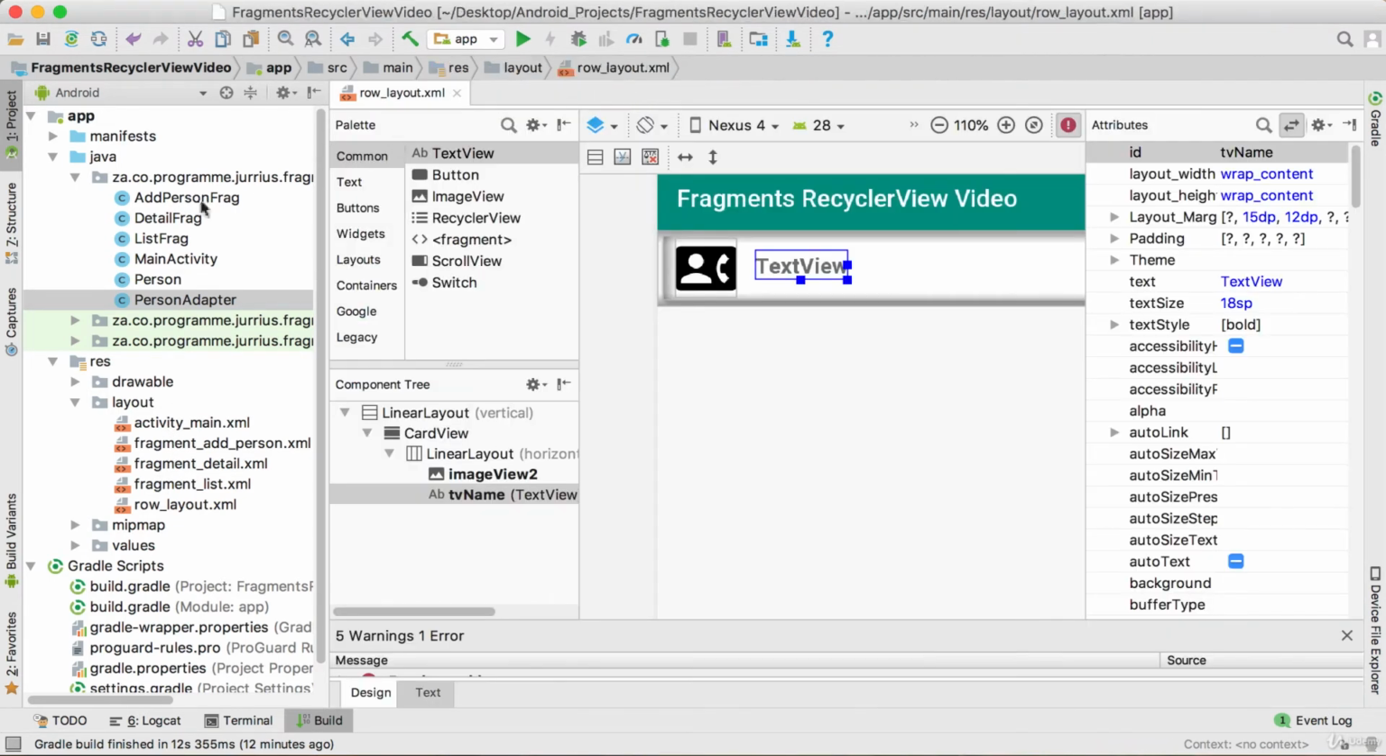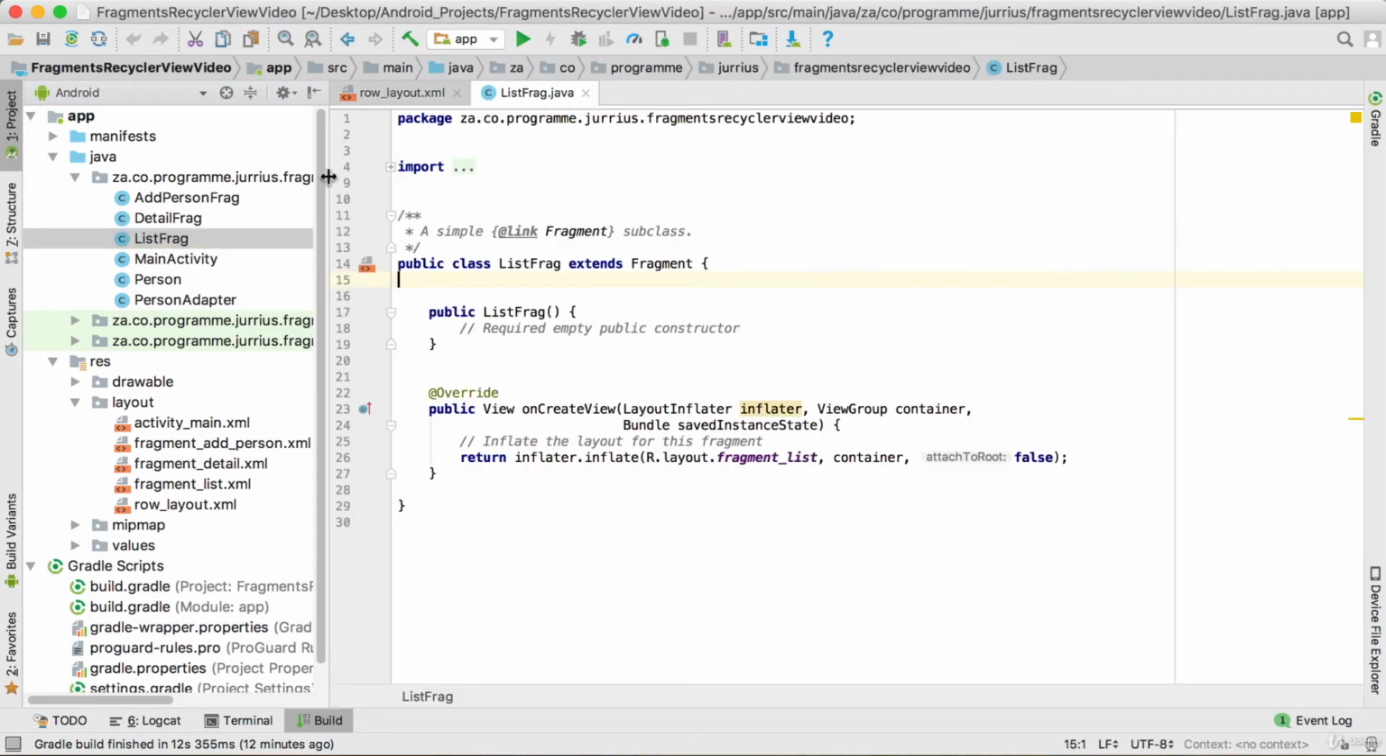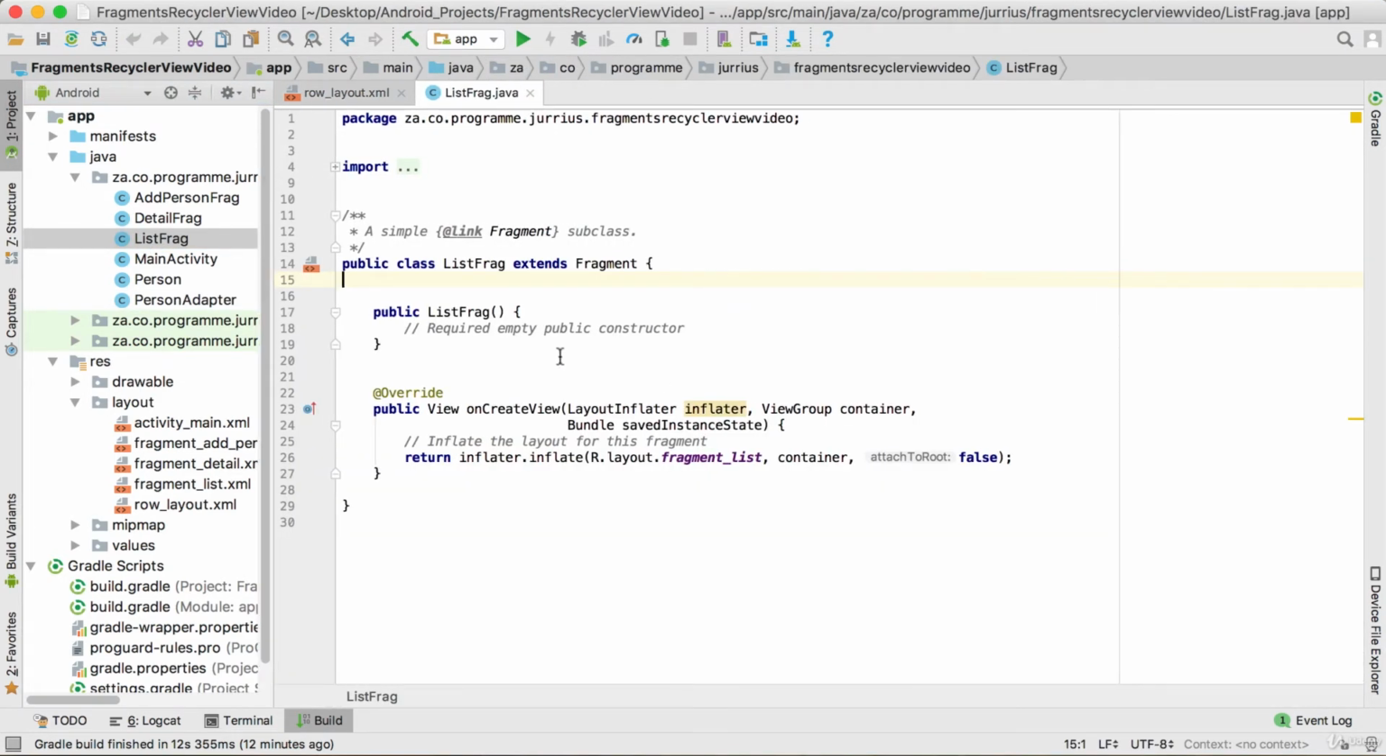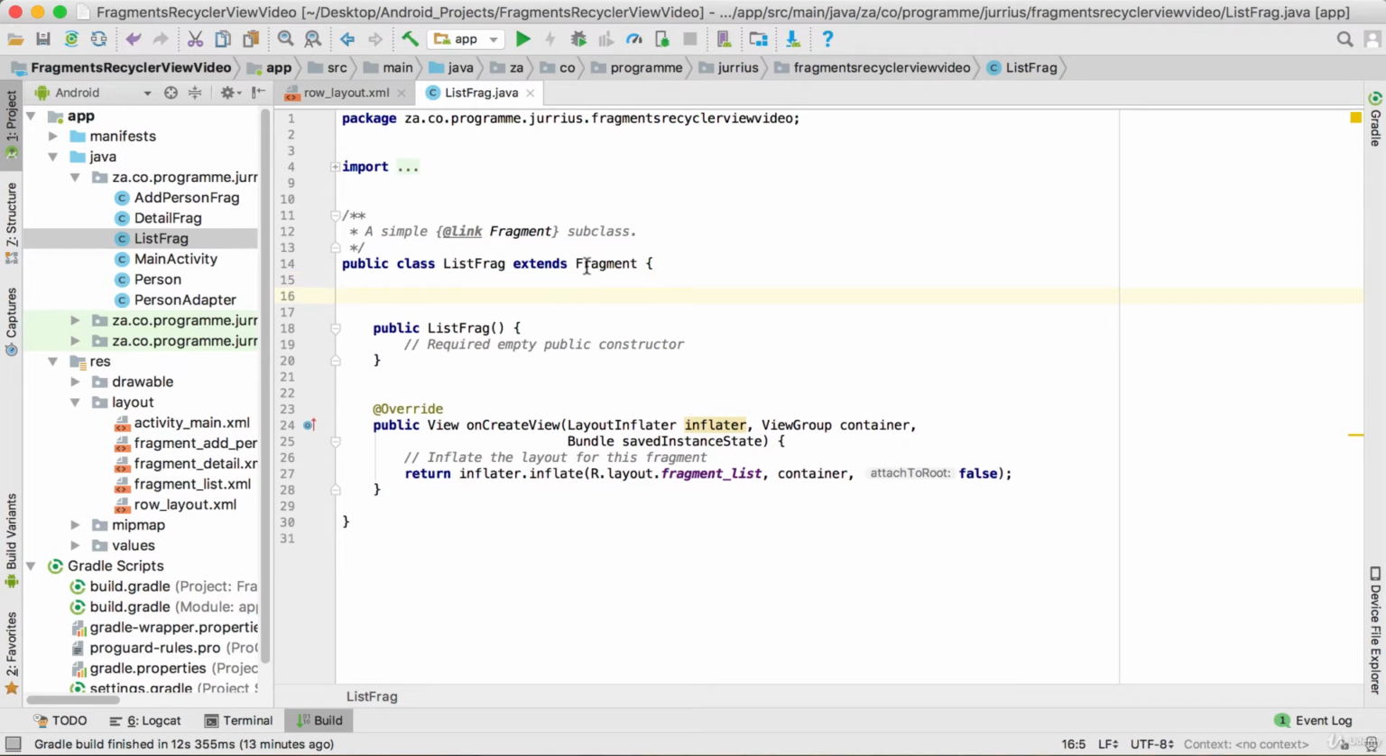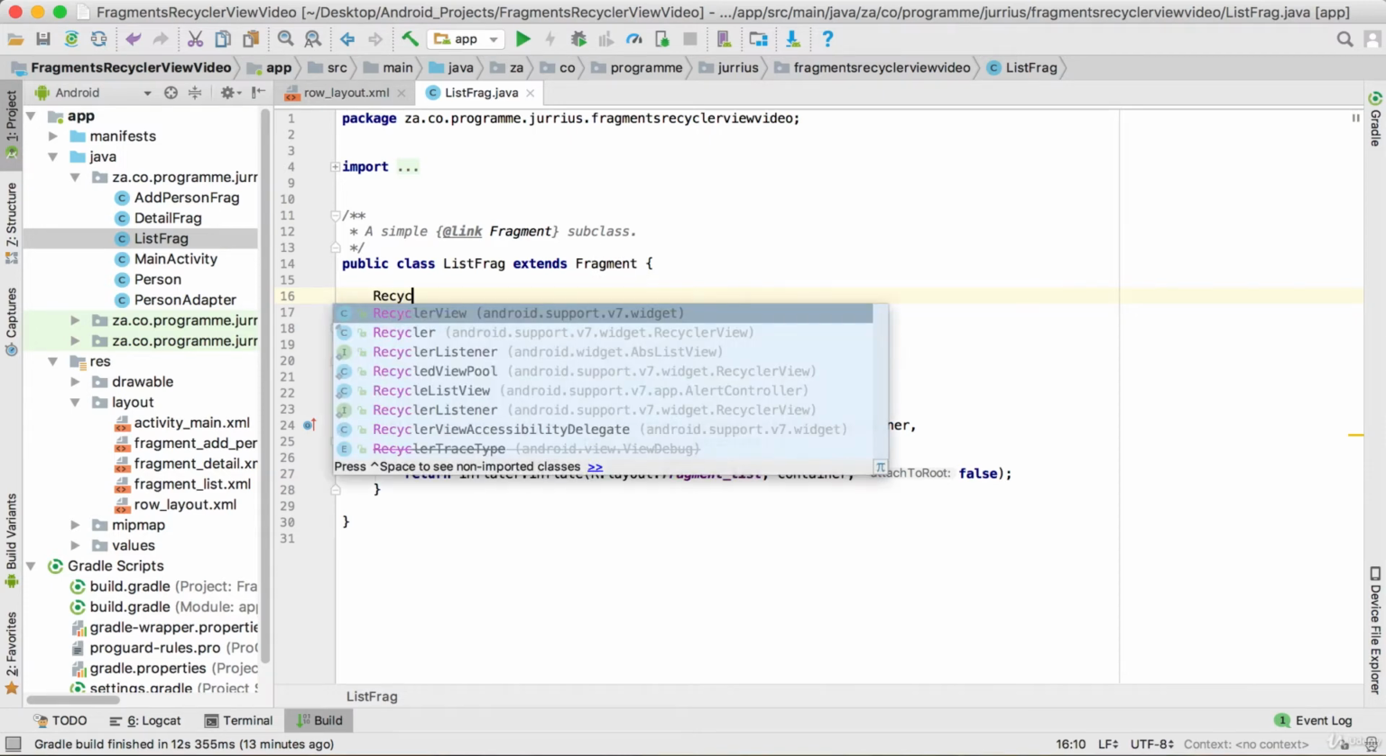Now we can actually go to our list frag and set up this recycler view. So now on the list frag, I'm going to have a few declarations at the top. Remember that in the previous fragment examples that we did, we said it should extend a list fragment. So in this case, we're not going to use a list, we're going to use the recycler view. So you keep it as it is. So we're going to have a few declarations here.